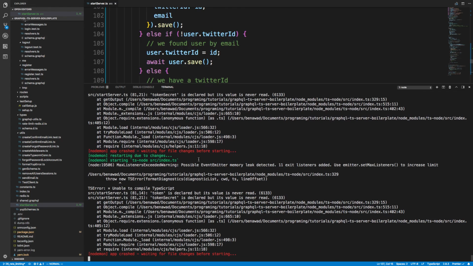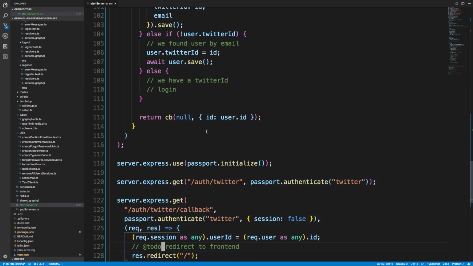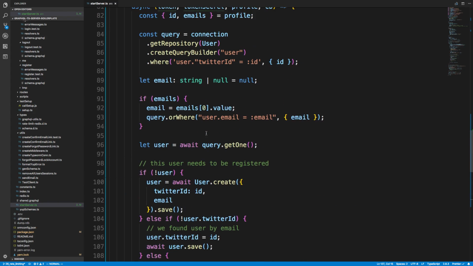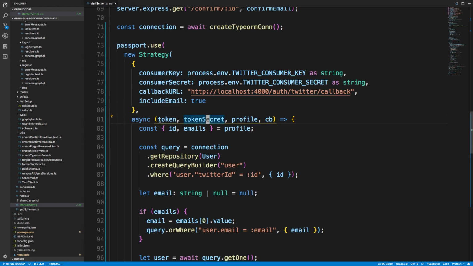Looks like we possibly have a memory leak. Don't know what's going on there. I'm going to just restart this in a second. I did see that it didn't like these two things. So token and token secret, that is for OAuth, and for Twitter, we don't really need to use those things.